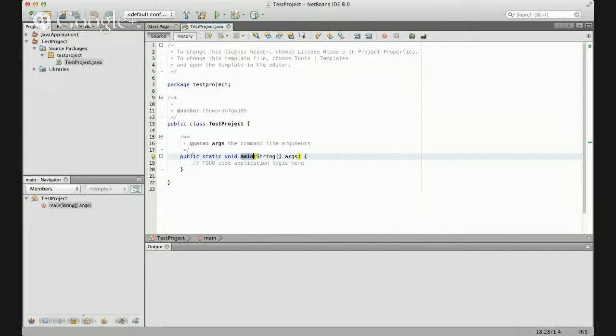It has to be public, static, void, main, and then this fancy stuff. Every method begins with an open curly brace and ends with a close curly brace. The method runs. The computer will run anything between this open curly brace and close curly brace. It goes left to right, top to bottom, one line at a time.